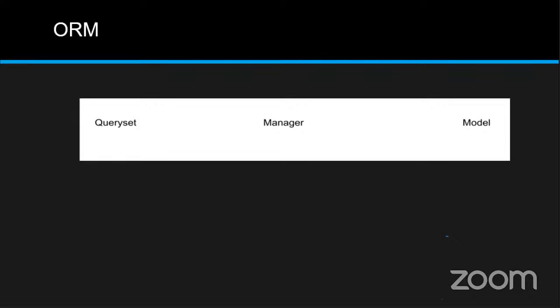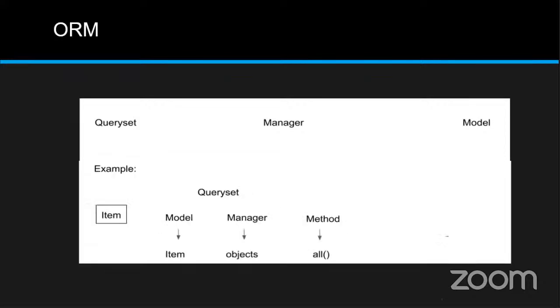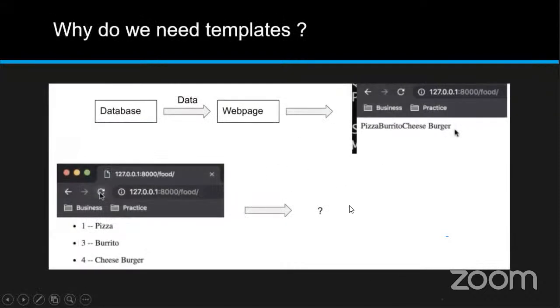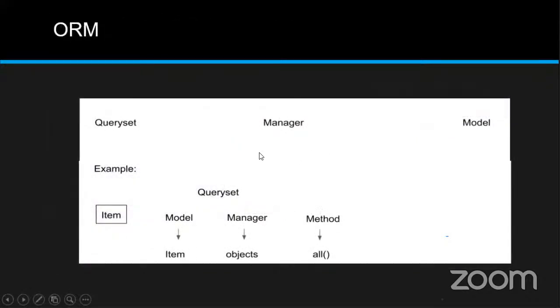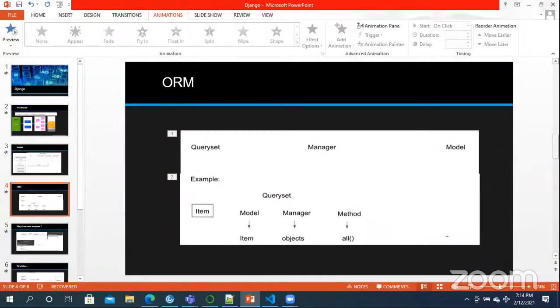What is a query set? Let's give an example. Here we are going to create a table item. The query set will run when we are running this. Let's say you know about select star from item, right? If you do select star from item, then it will do, I'm pretty sure you can see my screen. So what is a select star from item?